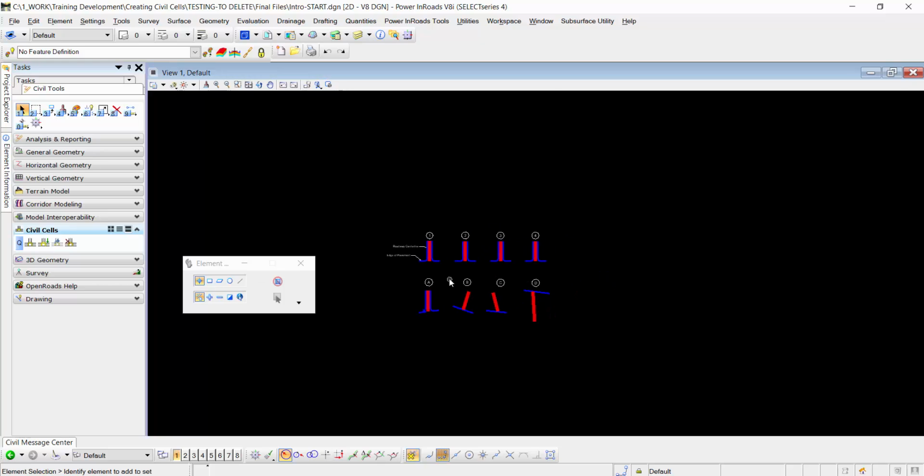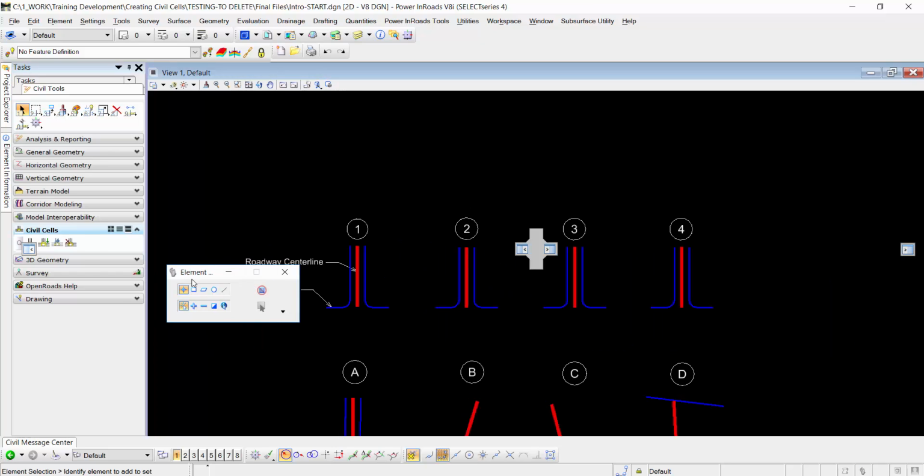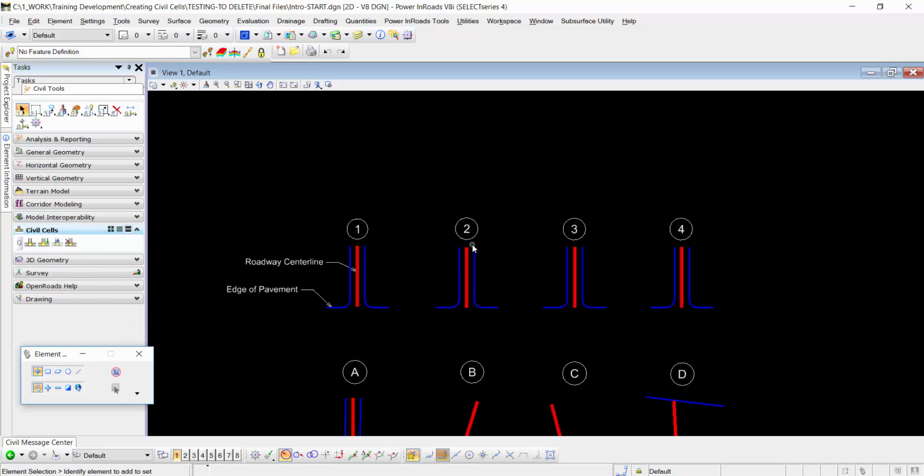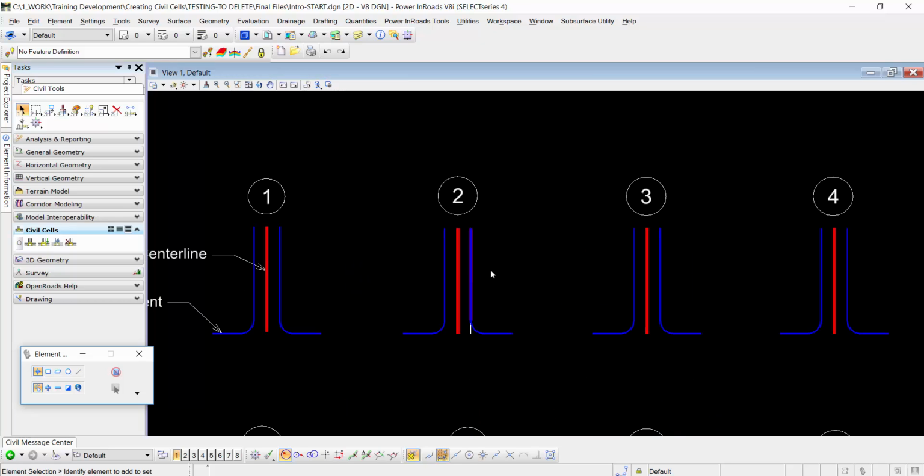Okay, so let's take a look now at configuration number 2. So let's create the civil cell for configuration number 2. And again, I can click on that element and visually inspect the relationship or the rules created for each of the edge of pavement features.